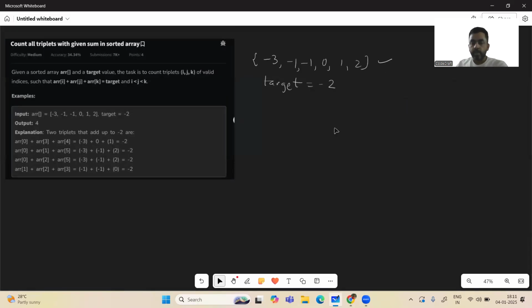Now let me rewrite it again. We are going to use the two pointer technique. Let me rewrite this example again. We are going to run a for loop with index i. We'll have 2 pointers, L and R. L will always start from the next element of i, so L equals i plus 1, and R will start from the last, which is n minus 1.